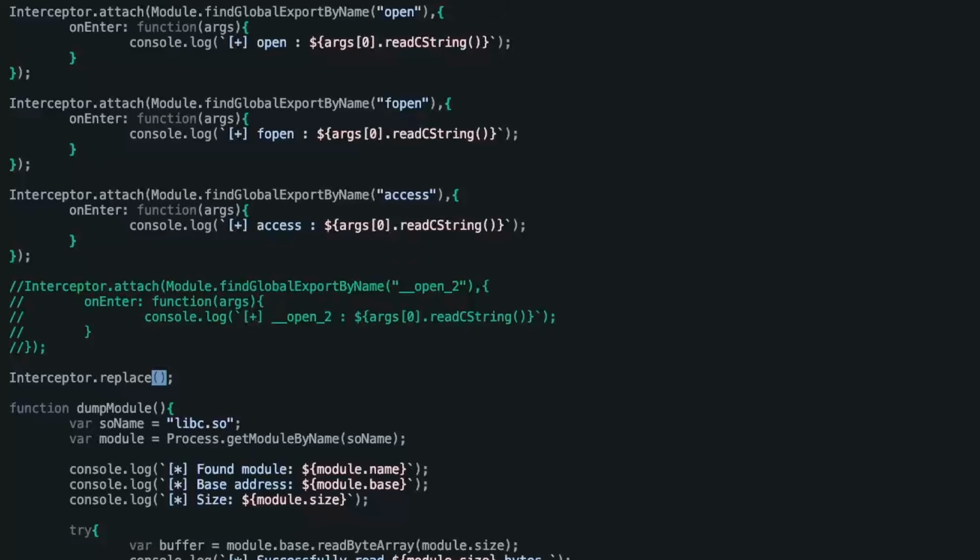Okay. So over here, this replace API again takes two arguments. First one is the address of the function which you want to replace. So that we can get using Module.findGlobalExportByName. Here we can mention underscore open2, right? Then as the second argument, it takes a native callback, which we can define using new NativeCallback. So it basically takes two arguments. First one is the pathname pointer and second one is the flags.